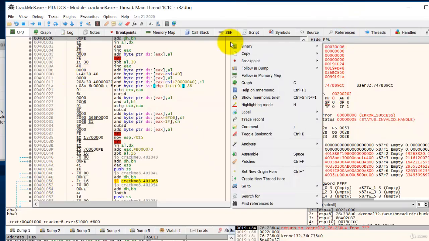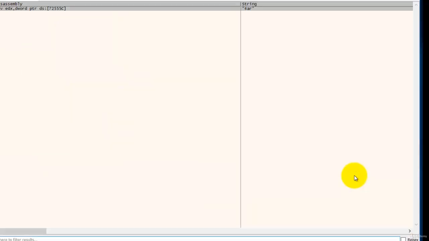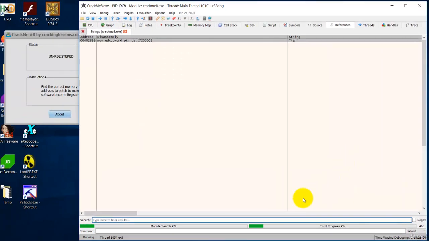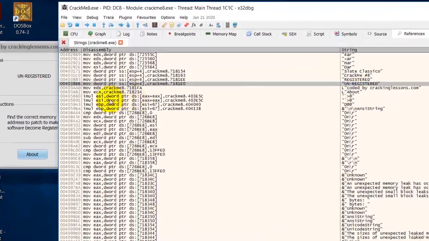You can start looking for strings. So right click, search for current module, string references. Let it do its search. We are looking for this string here, unregistered. And now it has finished searching. If the list is too long, you can just search it in the search box here. But the list in this case is not that long, and we already saw the result here, unregistered.